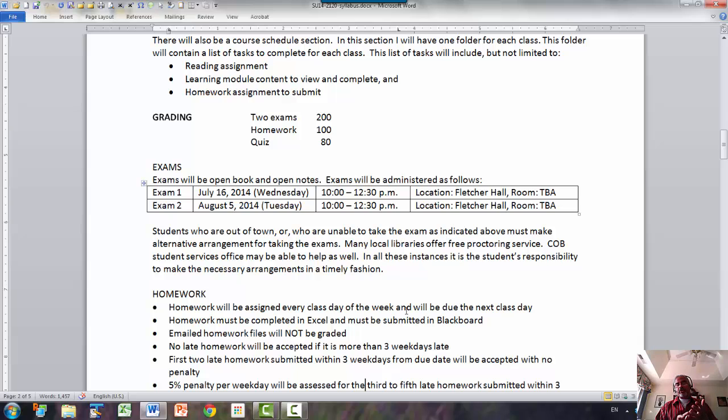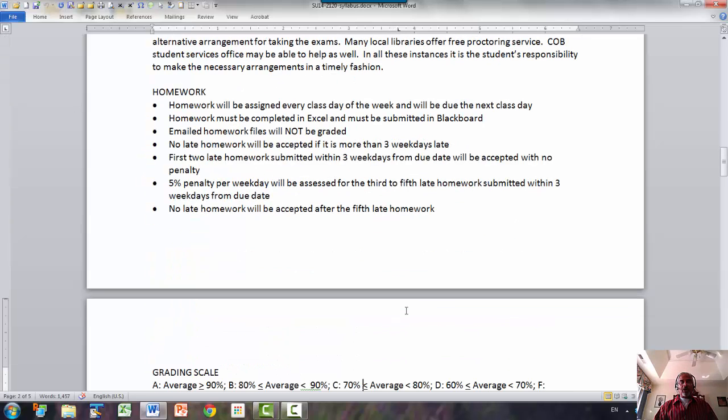And late homework: the first 2 late homework are free as long as you turn them in within 3 weekdays. Beyond 2, I will deduct 5% as long as it is turned in within 3 weekdays. And after 5 late homeworks, I will not allow any late homework at all.